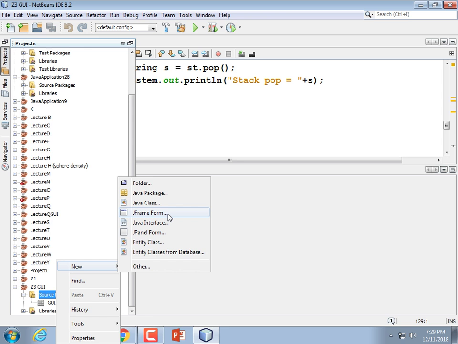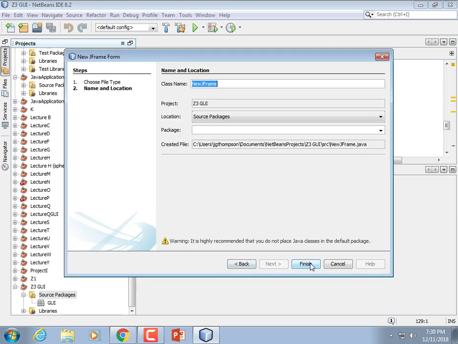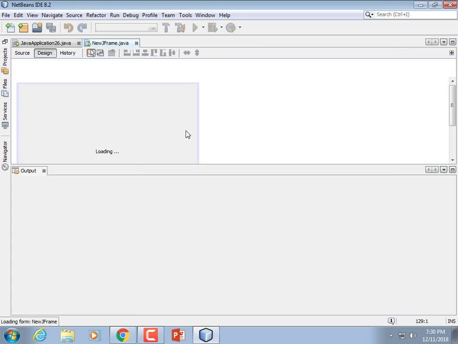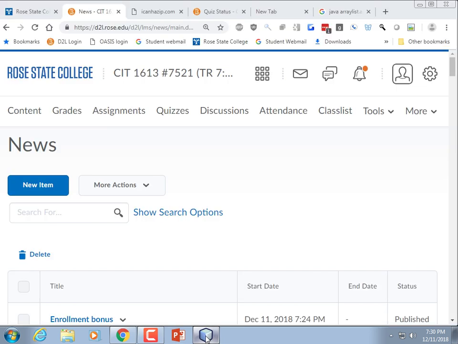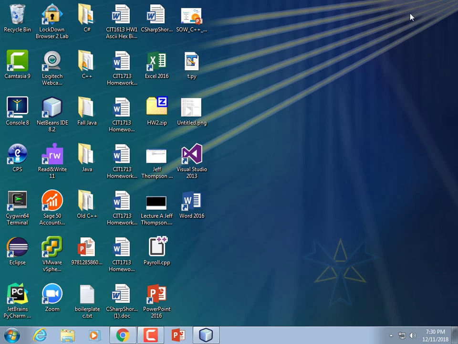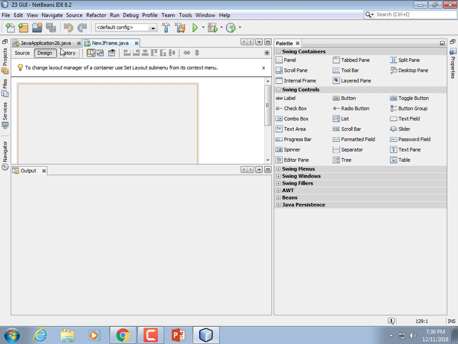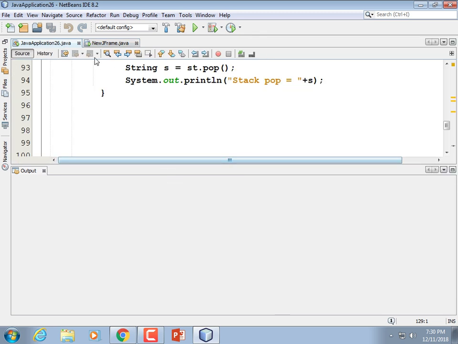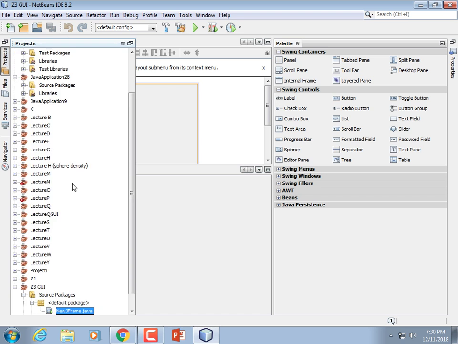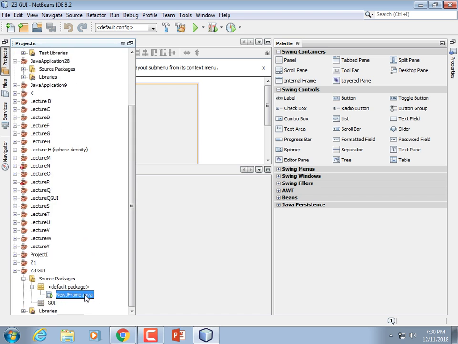Now, there's JFrames, and then there's JPanels. To my way of thinking, JPanels are like the pop-up dialogues, like a file dialog. Okay, I'm going to go ahead and click Finish. If I look at my projects, I should now have a .java file, either in the default packages, or if I created a package, I can put it there. It does not matter.